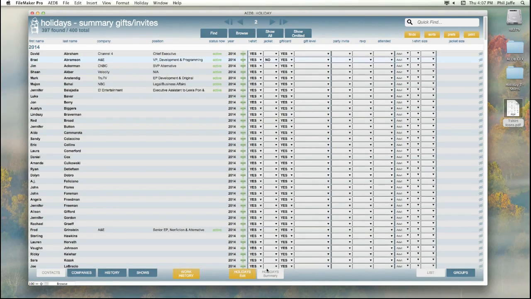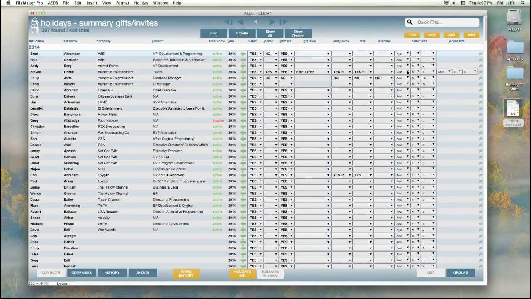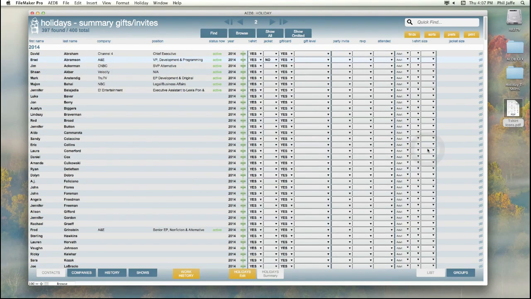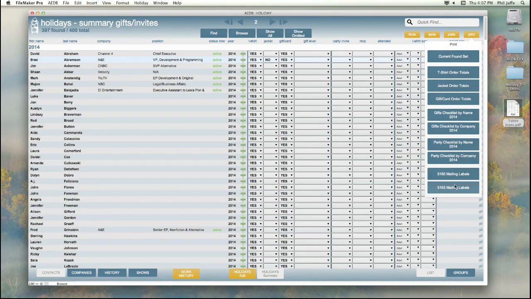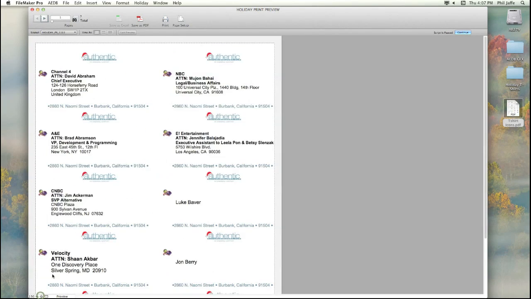I'm going to come over to the summary page. Again, we'll go into more detail about this at another time, but I'm just going to quickly do a find here for everyone in a company that's getting a t-shirt. Then I'm going to sort it, and you can sort it any way you like. I'm going to sort it by t-shirt size because I think that makes the most sense. Then when I come over to print, I'm going to print the 5163 mailing labels, which are the large ones. At the moment, there's still a lot of data that's not yet completed.